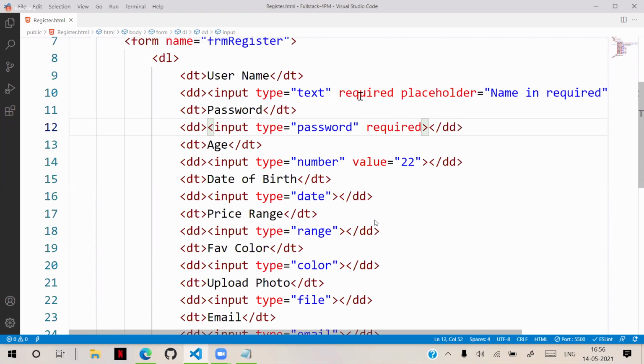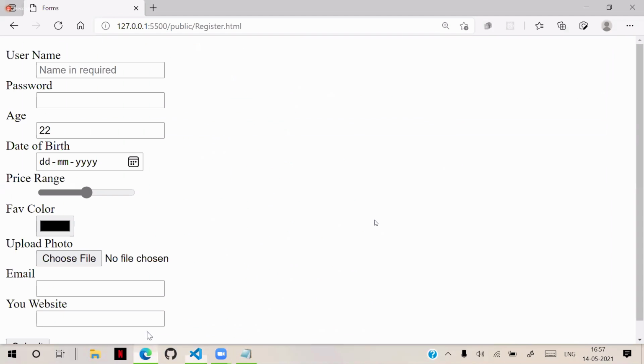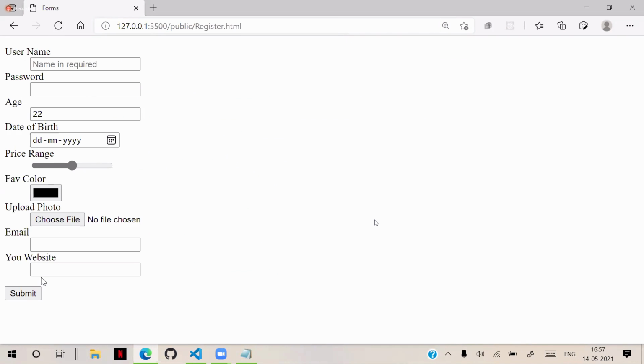Okay, so here you can see. When I give the required option and refresh this, you can see that without entering the name or password, when I click on submit, immediately it will pop up: please fill out the field. So I fill out the field, John. Okay. Now password is also mandatory. Next, it will show please fill out password field.